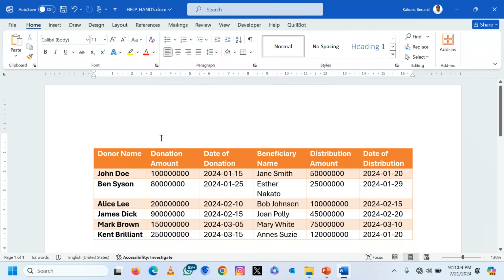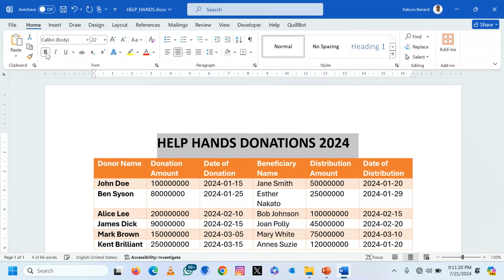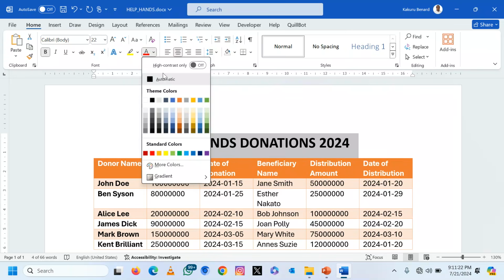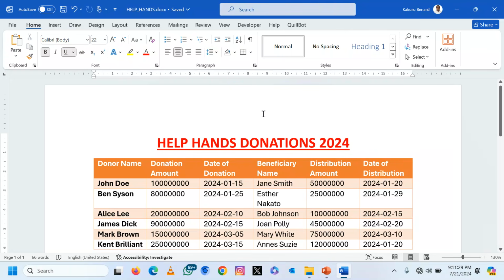I can put a title, Help Hands Donations 2024, something like that. So I can highlight, I center my heading, I increase font size, I can bold, I can even change the font color, I can even underline. That is enough. I save changes.